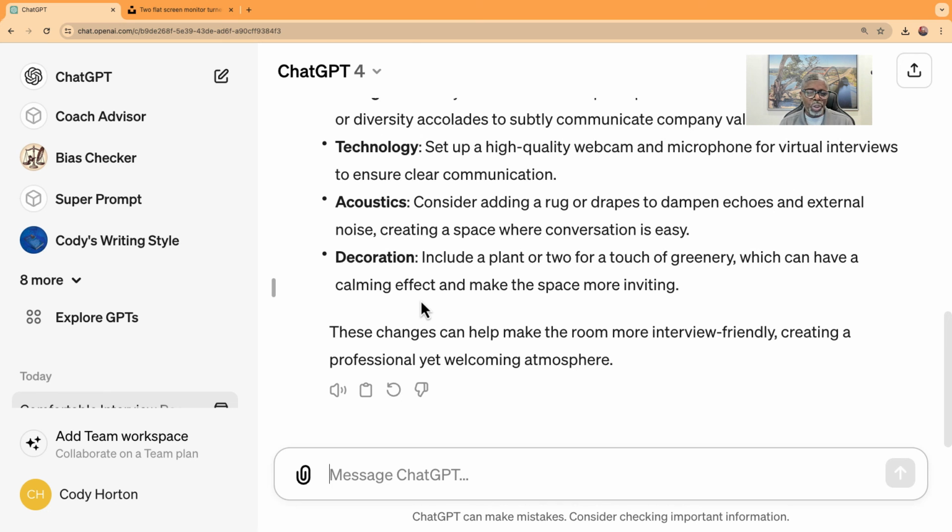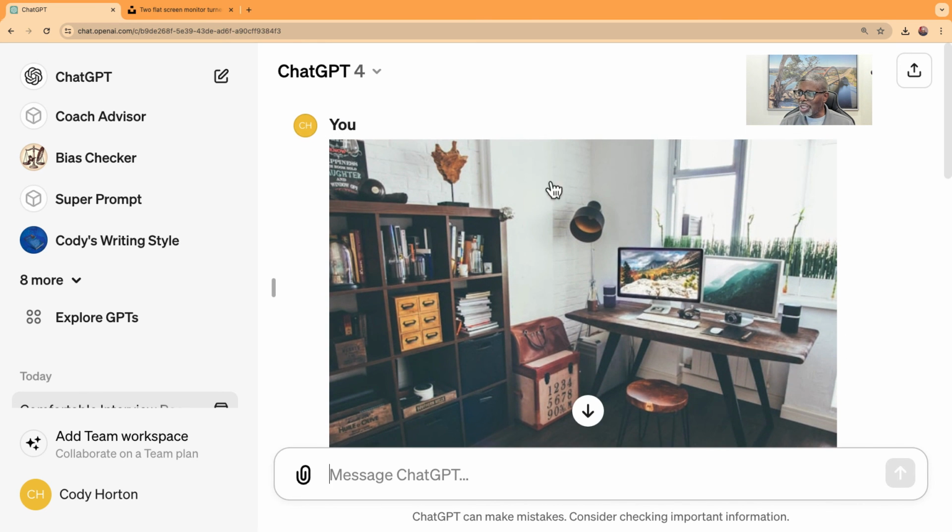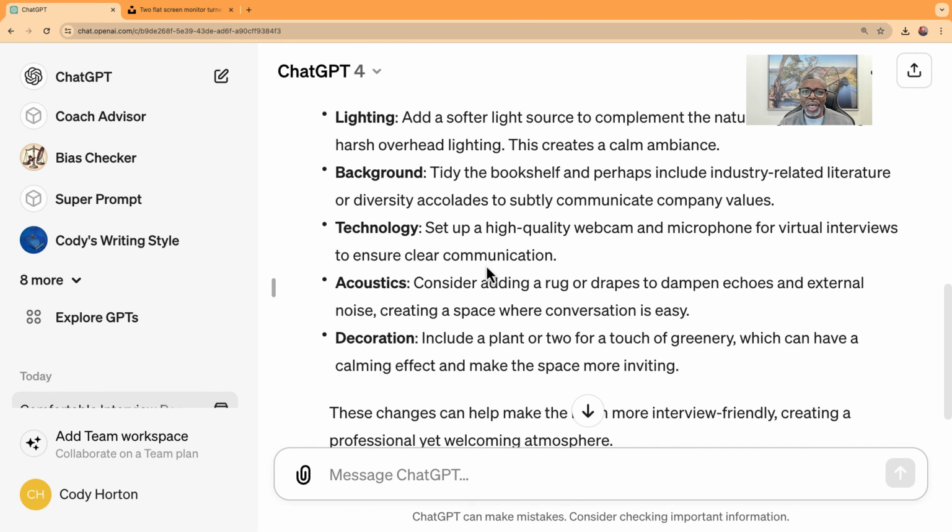This is really cool. I know it's not specifically related to recruiting, but this is the picture that I uploaded. You could try this with your own office, and it'll give you a lot of different insight. So I hope that is helpful for you. That's called ChatGPT Vision, which is a new capability that came out a couple of months ago.